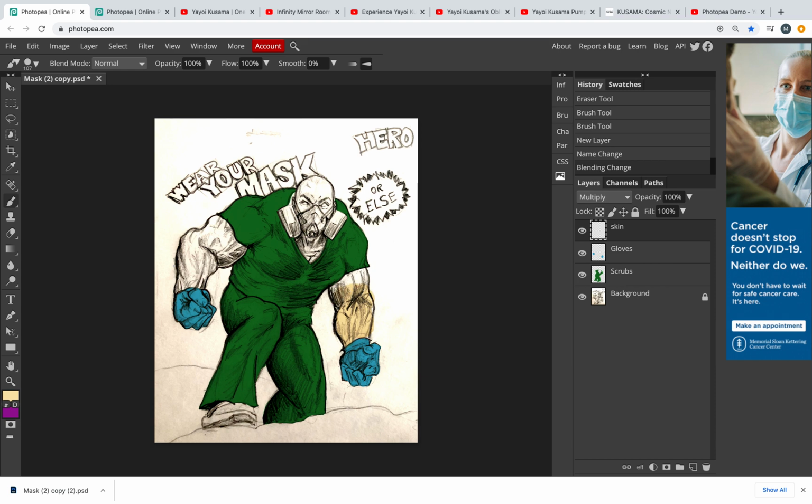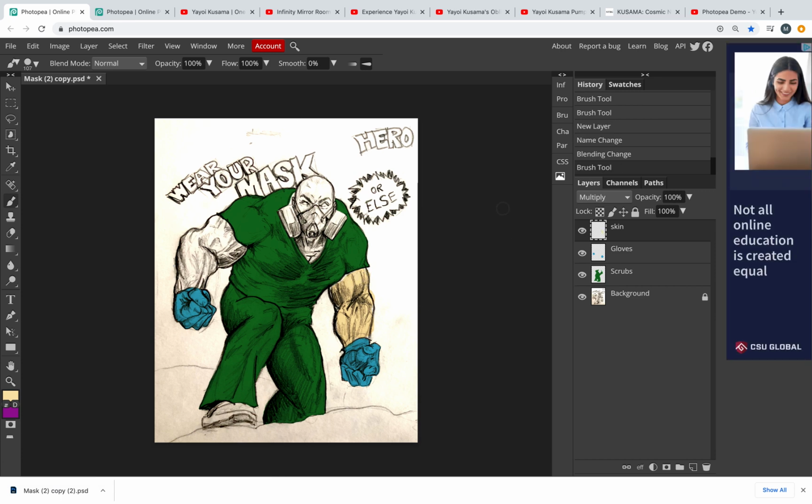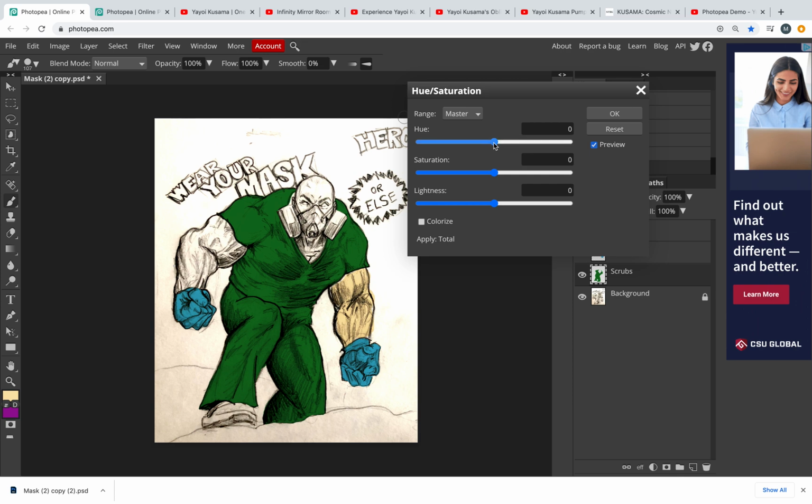All right. Now, why do I want this to be on a different layer every time? Well, I'll just show you really quick. Let's just decide a week from now I want to change the color of my outfit over here. Like I don't like the green, I want to go to the blue. Well, I can go to the scrubs layer, I can click on it, and then using image adjustments, hue and saturation, and see that I can change the color of my shirt.